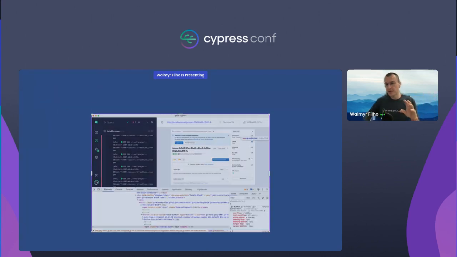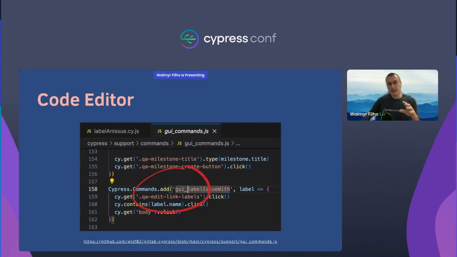So the next step is I go to the code editor and I find the exact line of code where the test is failing. In here on line 159, we have, on 158, a custom command called GUI label issue with, which executes a function which receives a label, and then it tries to click on the edit link button, and this is where it's failing. So it tries to click on the link so it can label the issue afterwards. So we know exactly where we have to change the test.